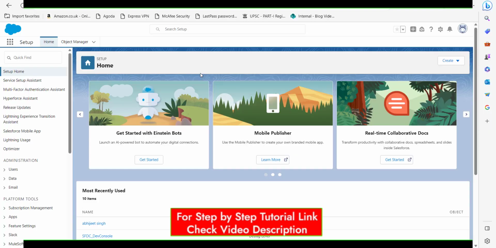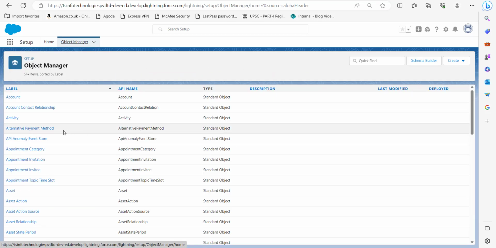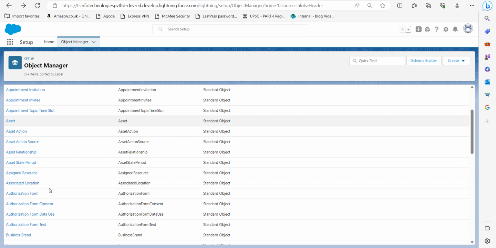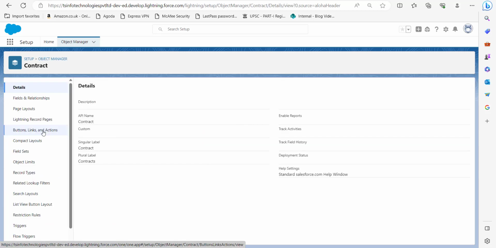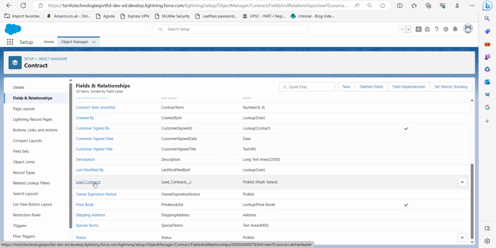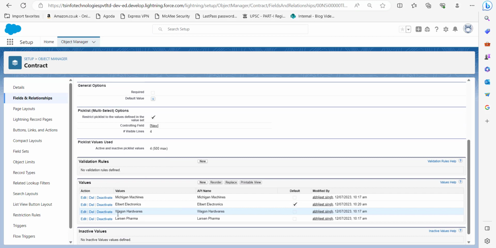Right now I have logged into my Salesforce account, and on the setup page of Salesforce Lightning, click on the object manager, and in the object manager you have to select an object in which you have existing pick list multi-select values. I have an existing pick list multi-select value in the object contract. So I will click on the contract, and from here select fields and relationships and select the pick list multi-select field. This is the pick list multi-select field, lead contacts. We will click on it, scroll down, and here in the value section there are the values of the pick list multi-select field.